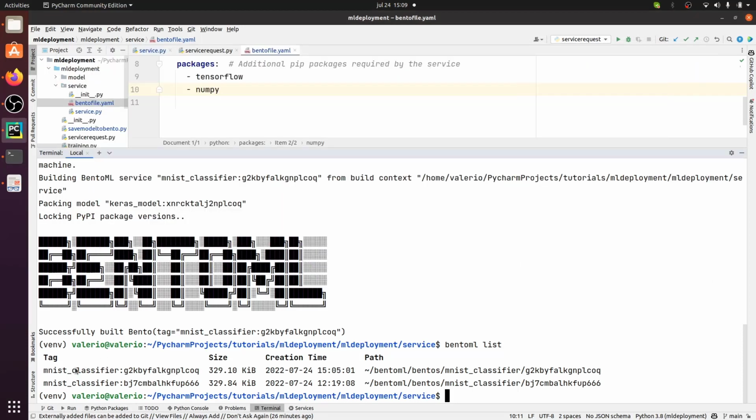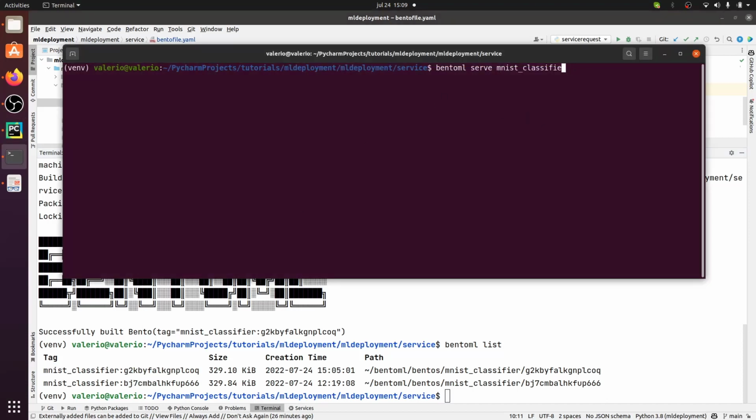That's the one that we have here, and then we can just pass all of it. So let me just remove this and pass all of it. So we pass the actual tag with the unique identifier, or we could just do latest. So this is always going to serve the latest version of this bento, or the bento with this initial tag name, MNIST classifier. Okay, and then we're going to do a --production. Okay, let's run this.